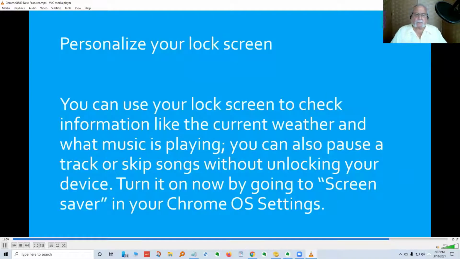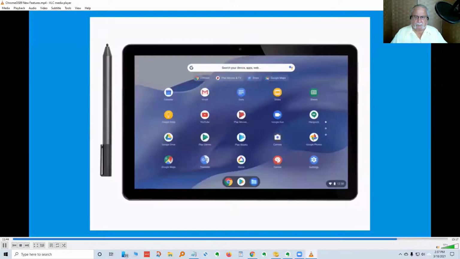You can use your lock screen to check information like the current weather and what music is playing. You can also pause a track or skip songs without unlocking your device. Turn it on now by going to Screensaver in your Chrome OS settings.